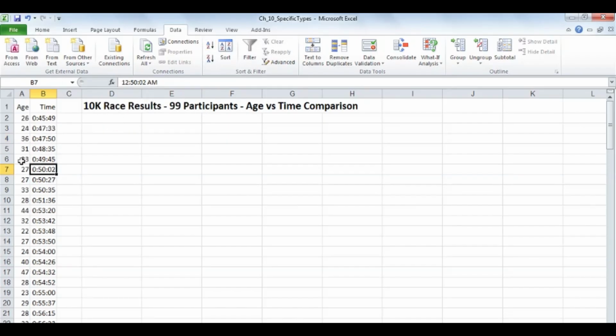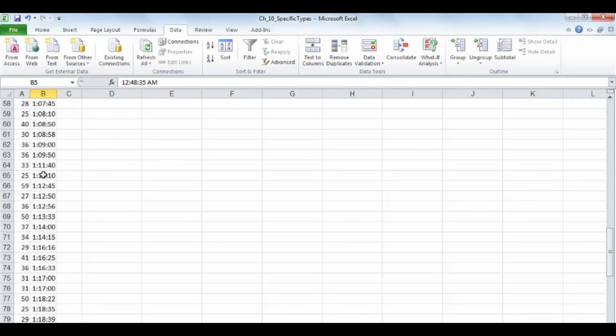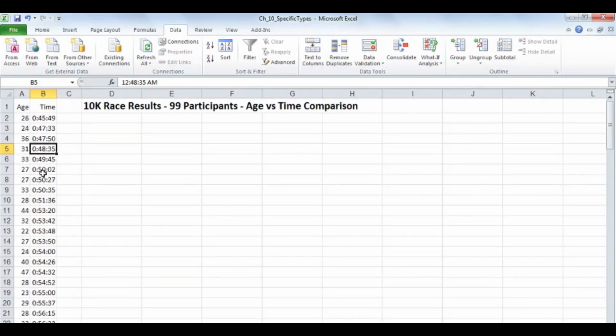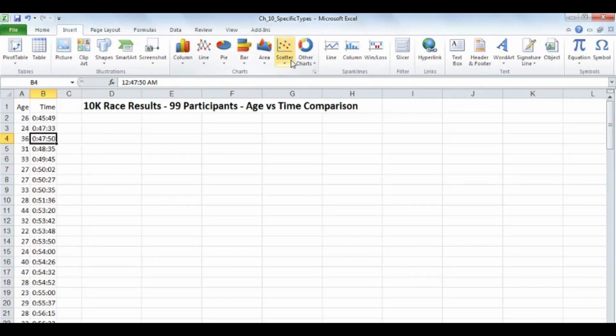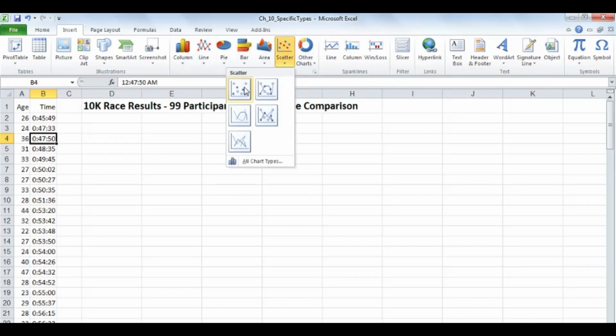We're trying to see if there's any relationship between the age of the runners and the time that it took to finish this 10K race. And we got about 100 entries here or so. 99 looks like. So we'll click somewhere in the data. And then in the ribbon, choose Insert, Scatter, the first choice here.